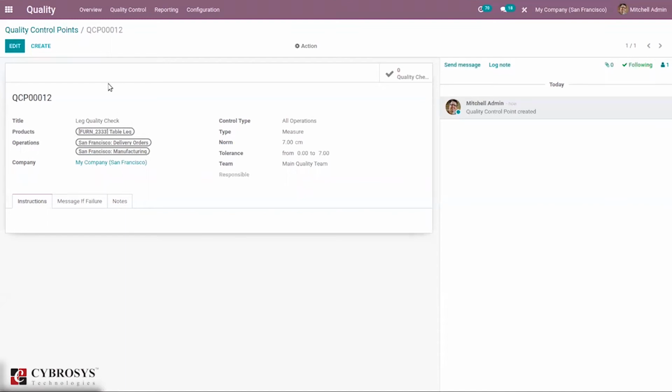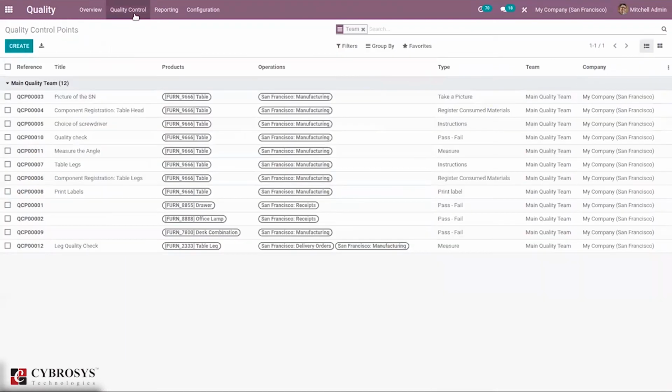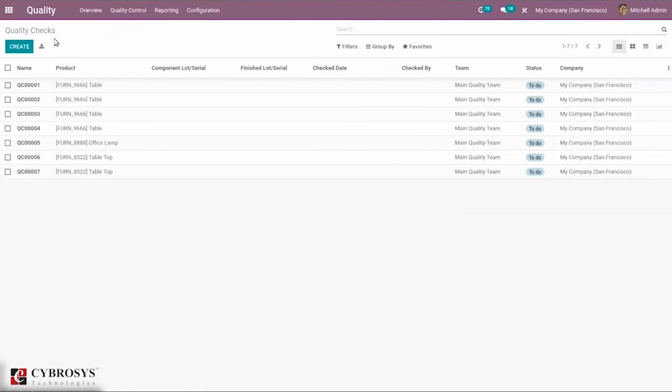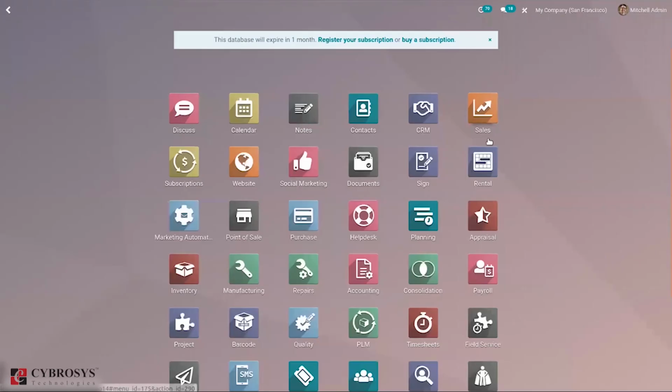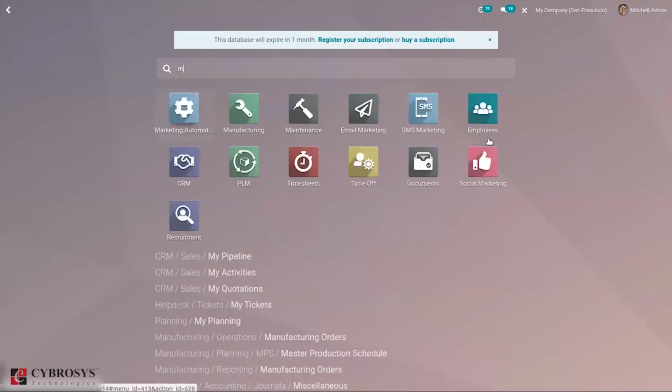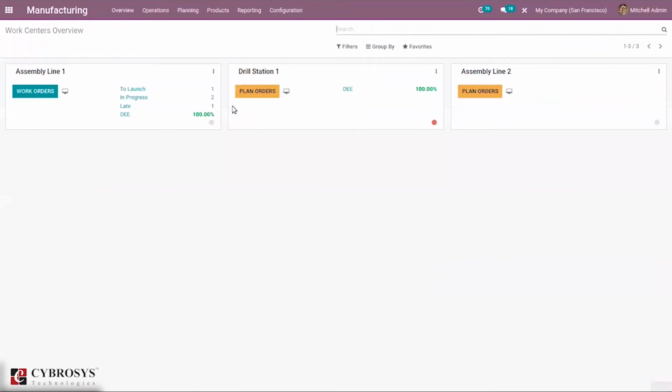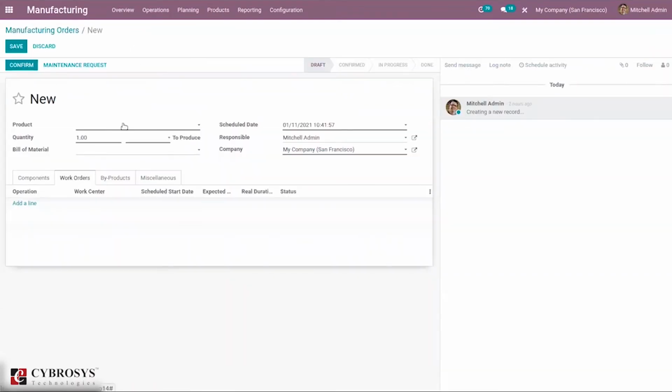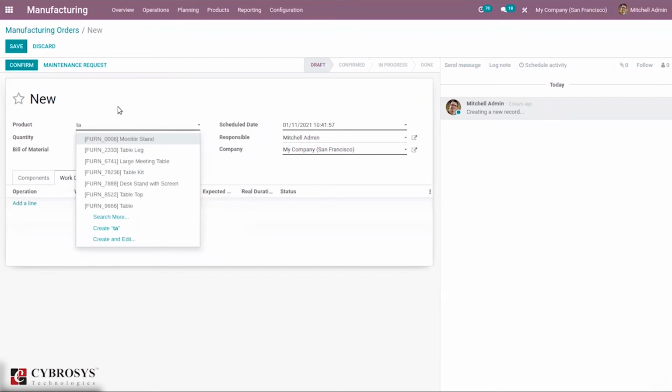So product is table leg. Okay, so quality control point is created, and we can also view the number of quality checks from here. So let us create a manufacturing order for table leg. So we can add our product here, table leg.